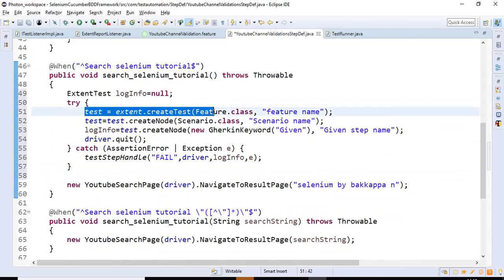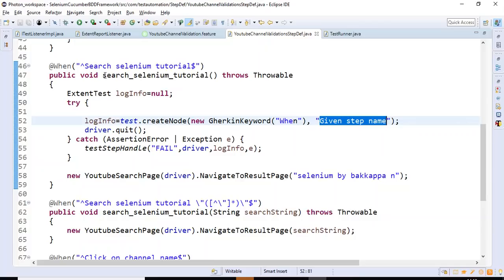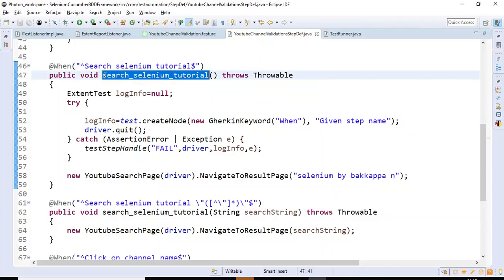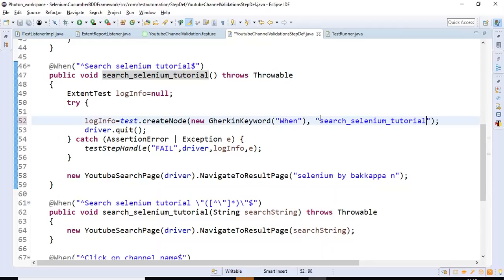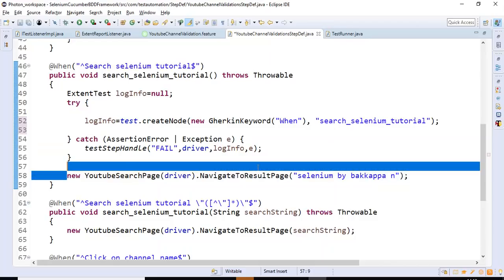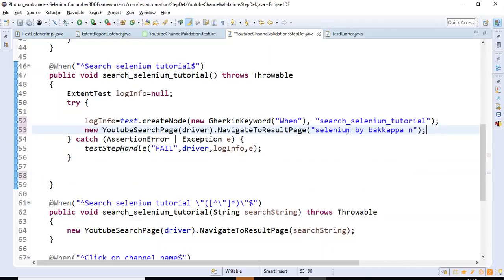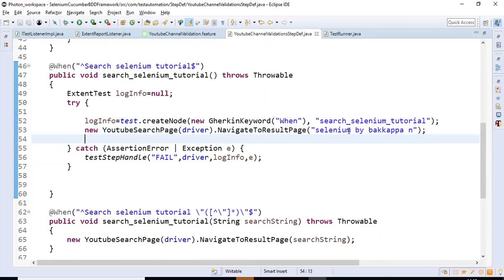Anyway, I don't require the feature and the scenario because it is a simple step, so here we need to specify the When keyword. Then we need to specify the different keywords we have used for the When. So let us paste it here. We don't require this particular quit. The catch statement will remain the same. I'll cut this particular line and paste it in the try block. So that's it.